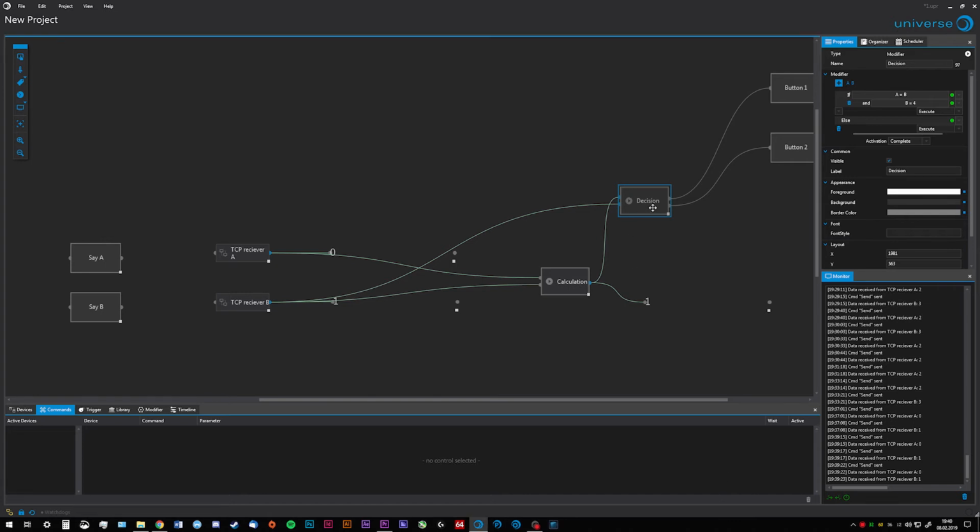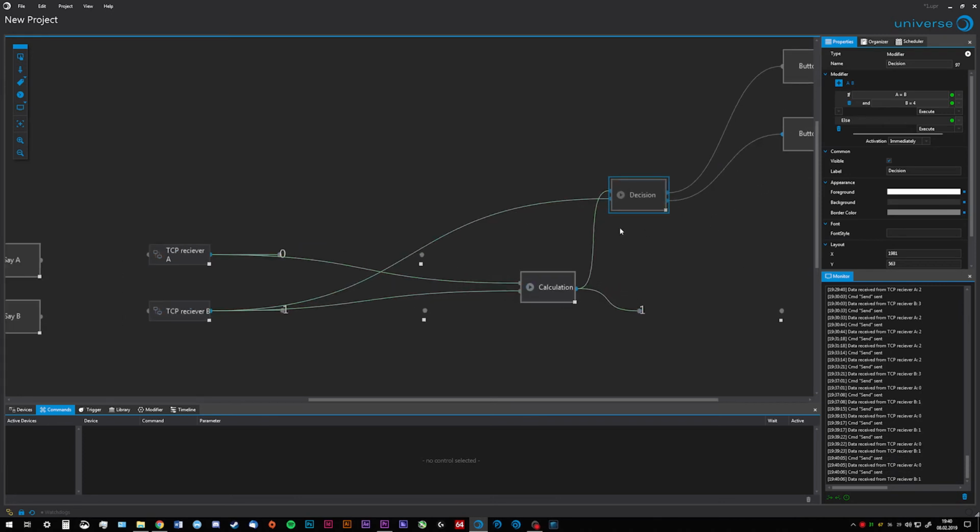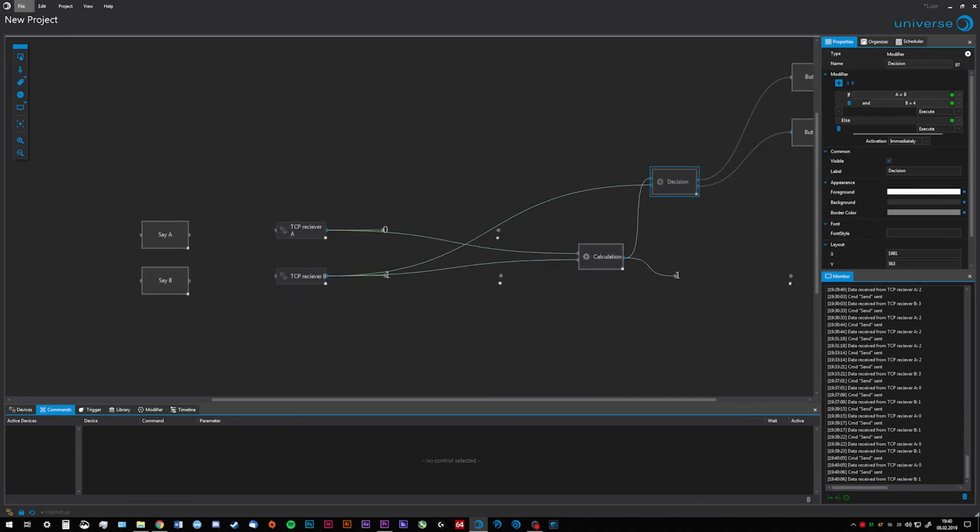We can also set the decision on immediately, so it won't wait. And as you can see here, it goes immediately to button 2. With this, we can make much more complex logical decisions and processes in Universe.